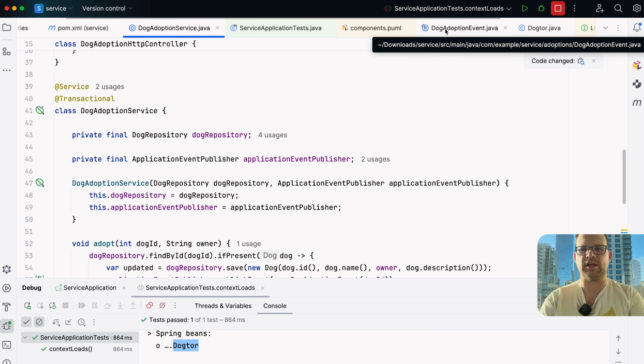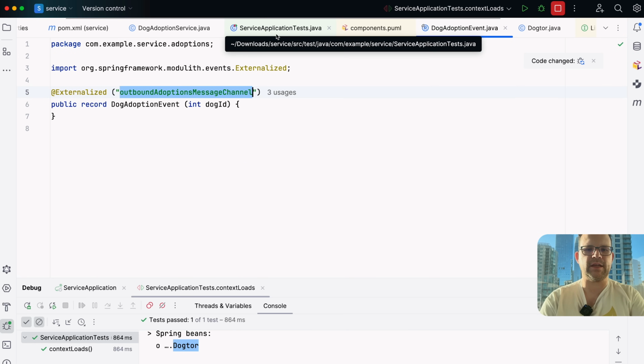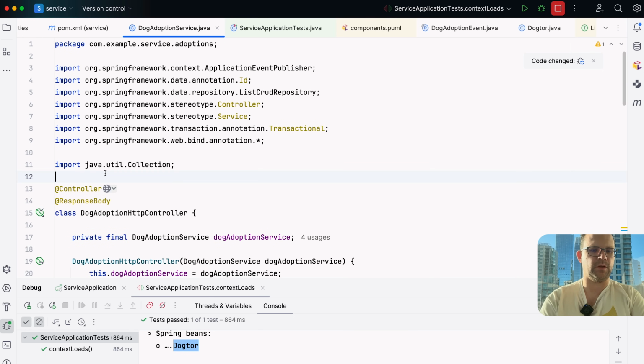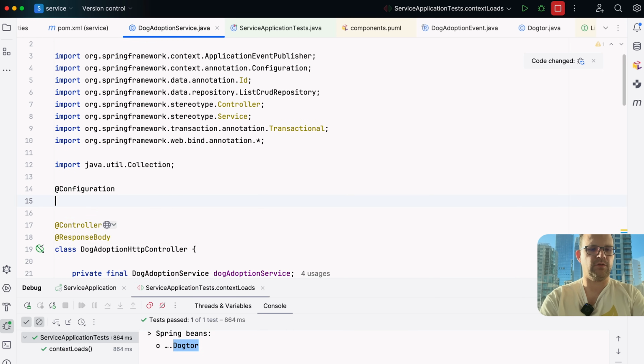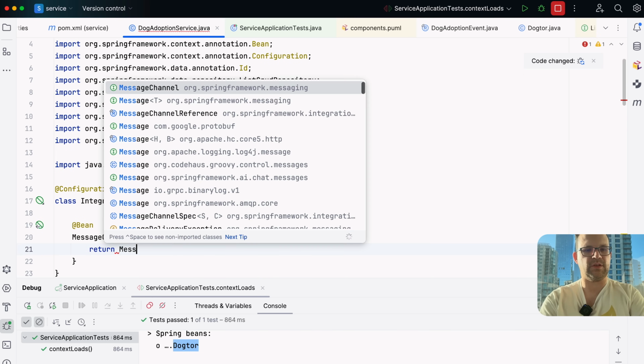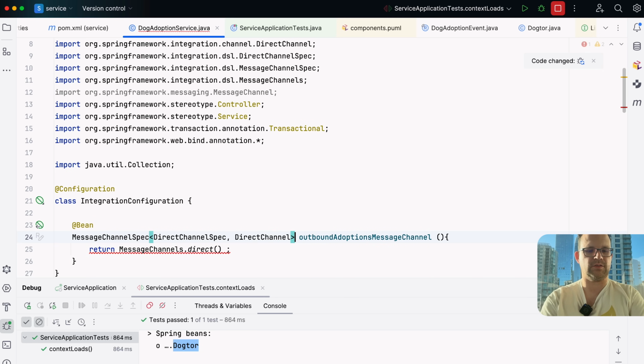Go back to the dog adoption code, and we have to make sure to define a message channel. That's like a pipe, a queue through which messages will flow. So let's just define that here. Maybe better yet, let's just put it at the top. Why not? Configuration. We're going to call this integration configuration. I'm going to create a message channel like that. I'm going to say MessageChannels.direct, and it'll be a MessageChannelSpec like so.